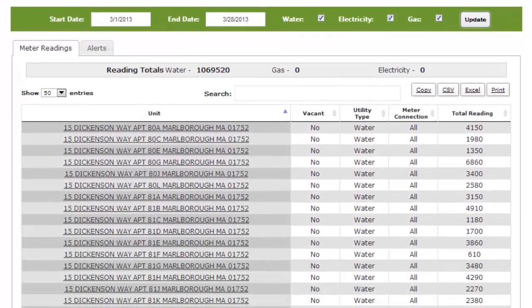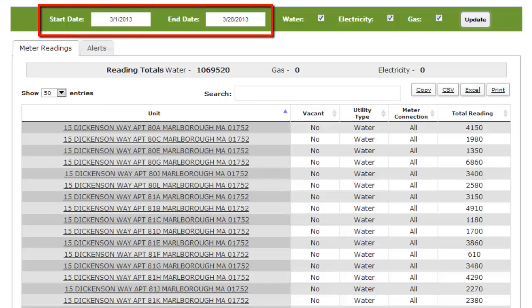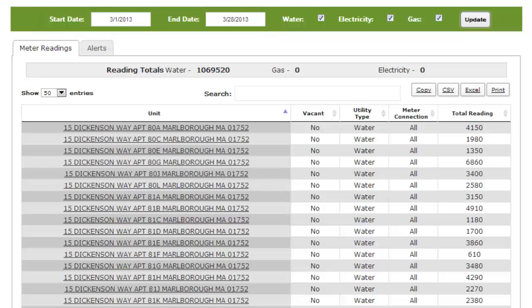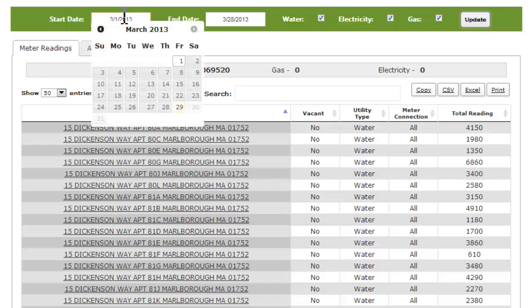Next, let's take a look at the unit information. The first feature you have is your date range settings. The dates in these boxes dictate the information that is displayed in the table below. Since Utility Century is designed to be an active tool to save you resources and money, there really shouldn't be a need to change your date range since it will always default to the current month.